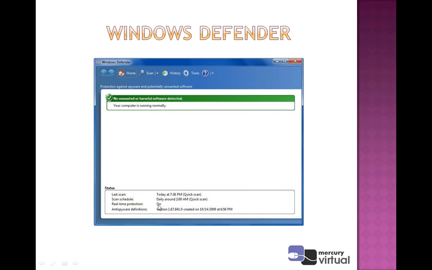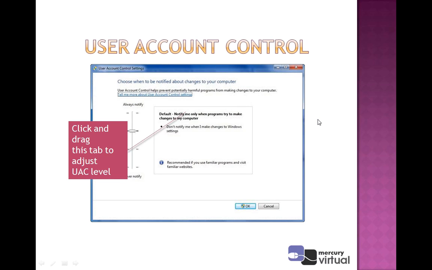Then real-time protection on or off. Then anti-spyware definition, meaning the definition's created date as well as the time. Clear? This is the Windows Defender option. Next is user account control.